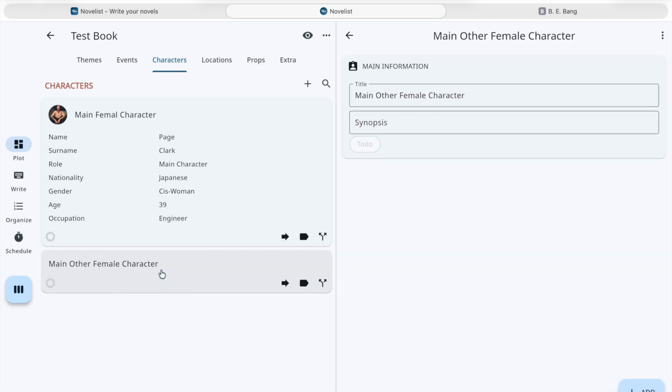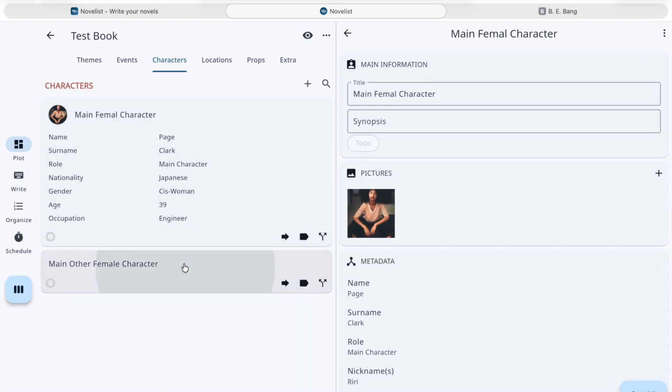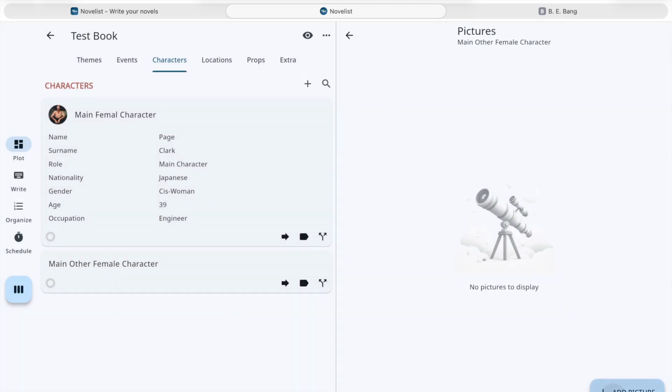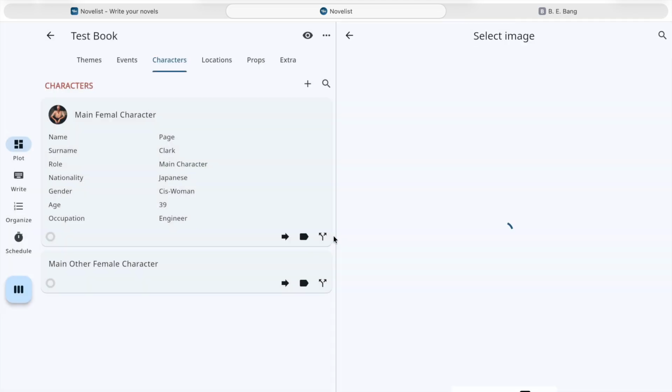So then you'll click on the character and click add, and so you can add again a picture from their gallery, or by uploading your own.